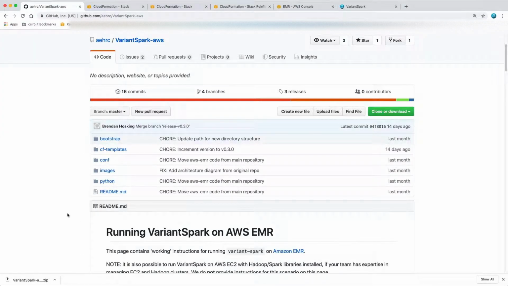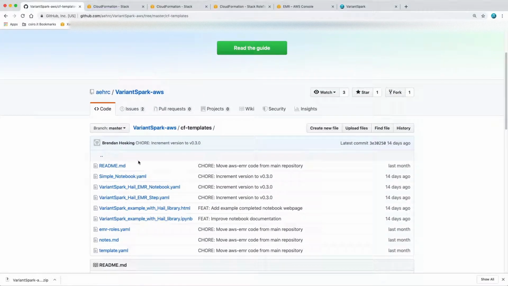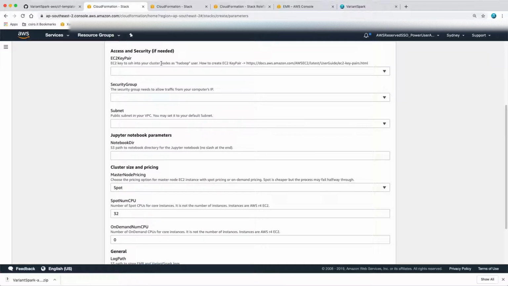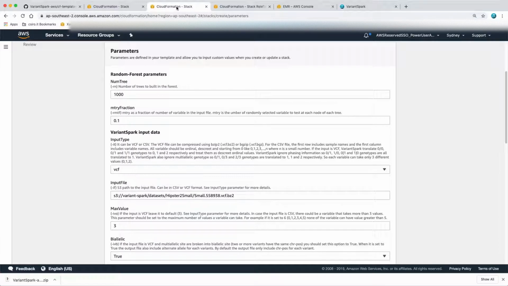There are other CloudFormation templates which you can find in the CF template folder of our GitHub repository. See the third link in the description of the video. This template gives you more control over the cluster configuration. For example, you can specify AWS spot pricing to save on cost. This template runs VariantSpark without a notebook, so you should set the input and output file path, as well as the other VariantSpark parameters.